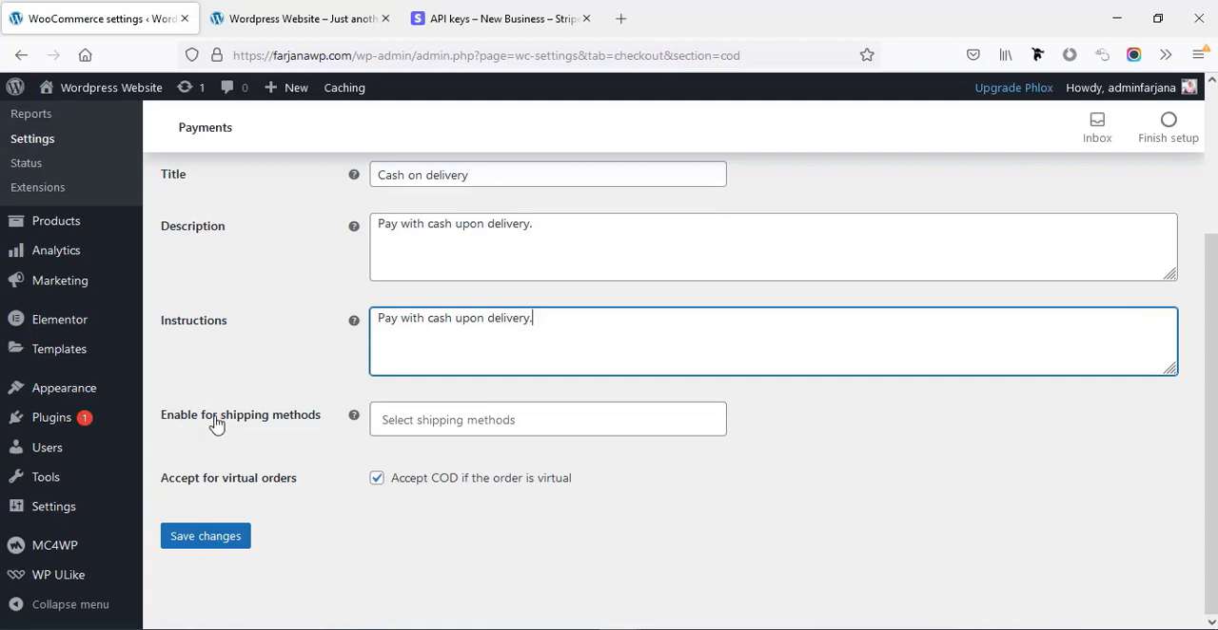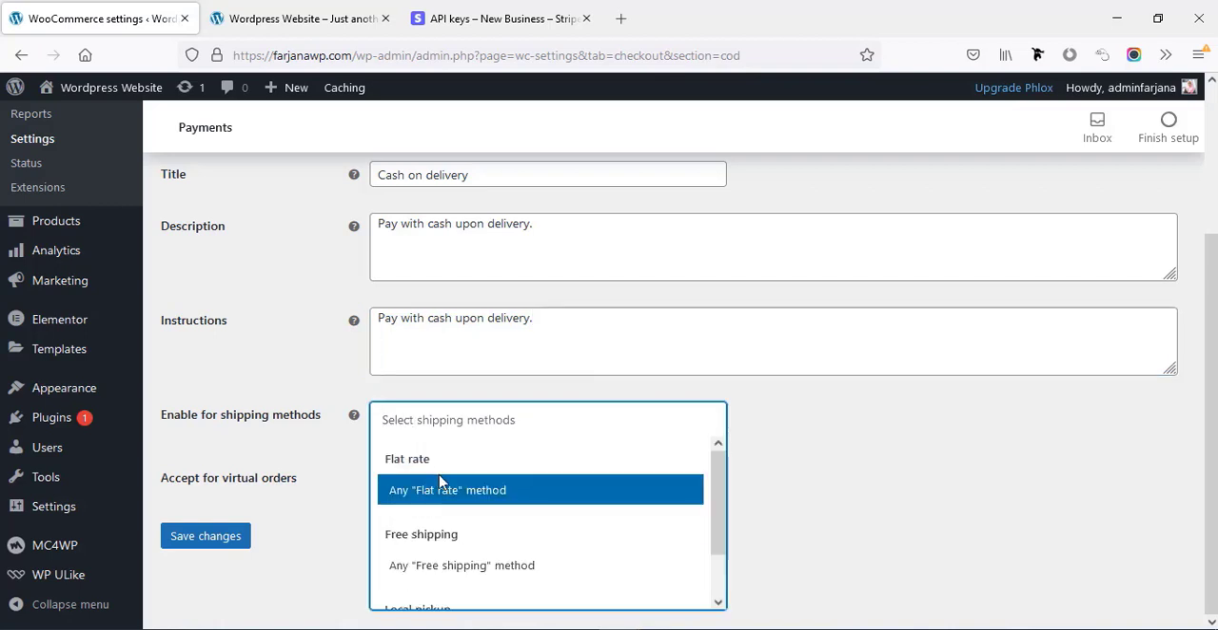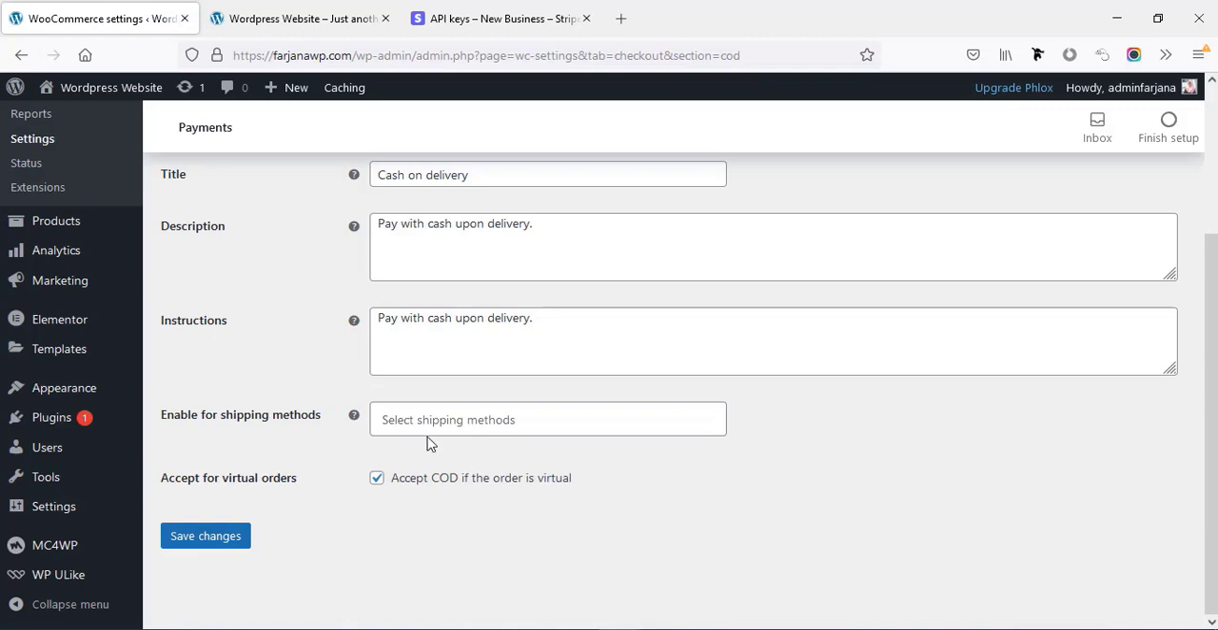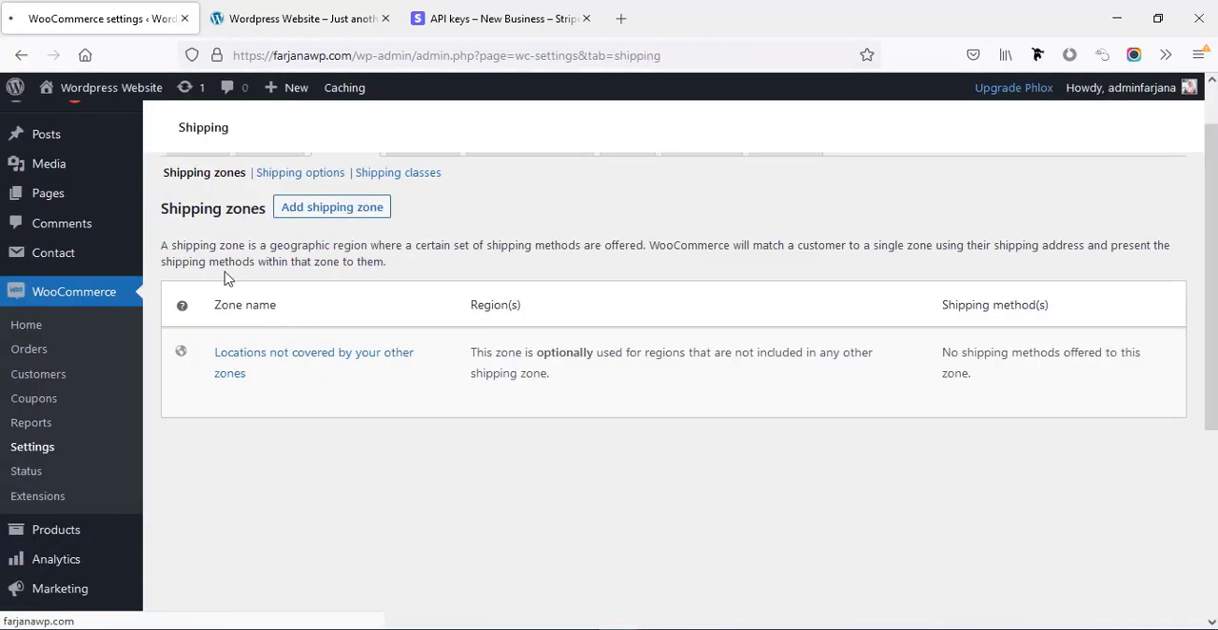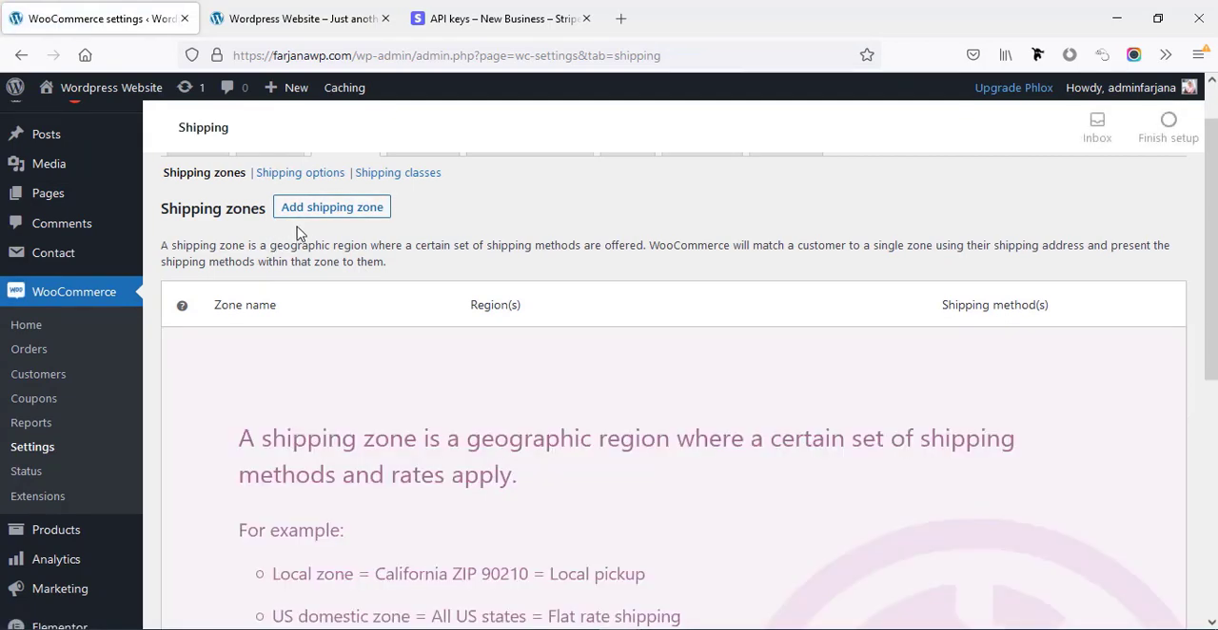And finally, here is enabled for shipping method. So for physical product we have to set shipping methods. We still did not create any shipping methods for our products. So first we have to create some shipping methods. So let's go ahead and go to shipping first. And from here I'm going to add a shipping zone.